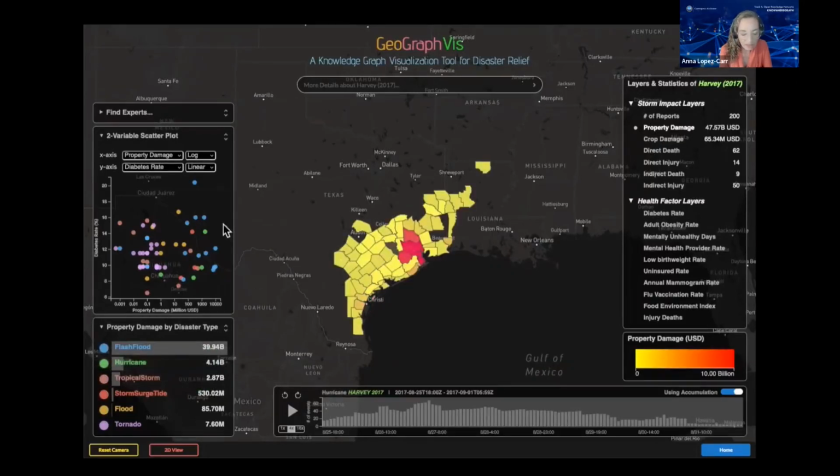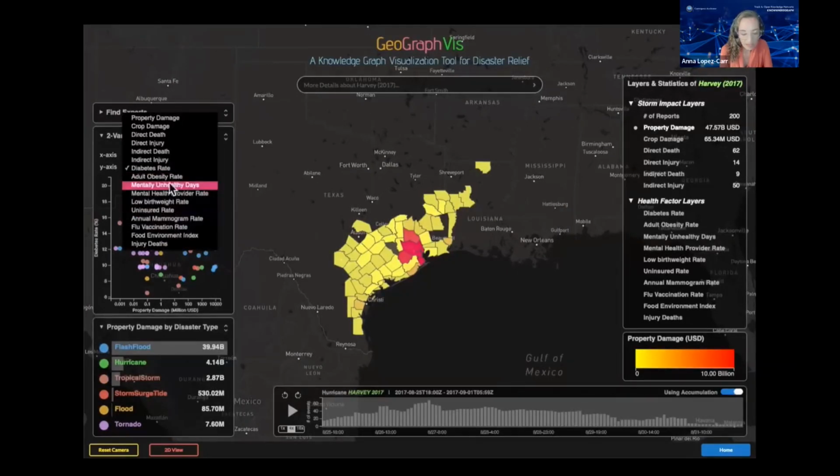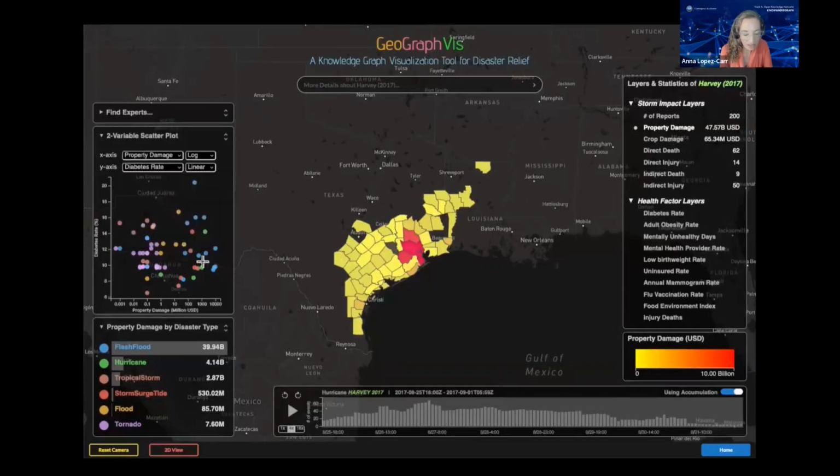A scatter plot is also available for users to explore the distribution of two statistics at the same time. The colored dots represent different sub-disaster types from the list below. The scatter plot contains variables from the legend on the right. Here in this example, we see diabetes rates and property damage displayed on the scatter plot, but we can choose from any other combination as well. This data is at the county level and is also tied to the choropleth map on display, so we can visualize these relationships geographically as well.